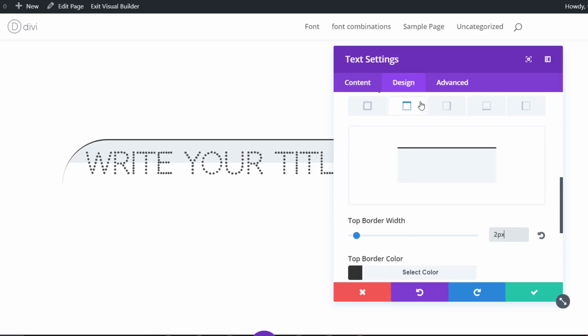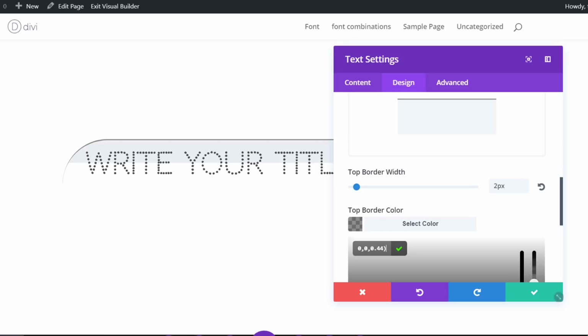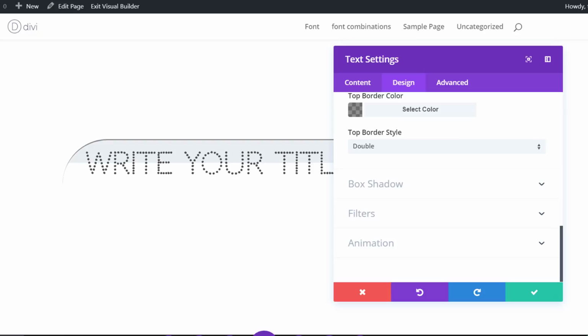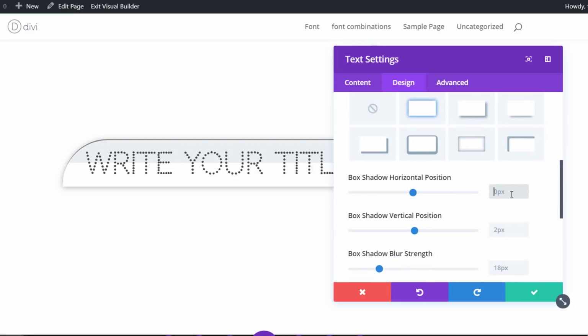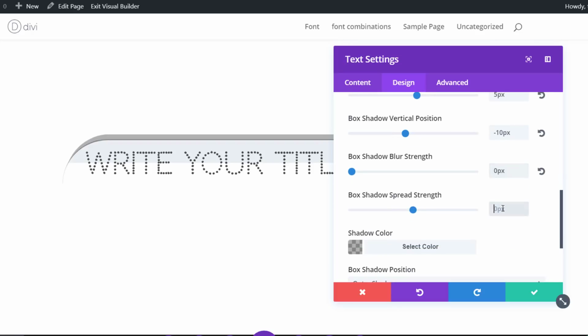And then we'll also make use of a top border style of 2 pixels. And we're going to use the following color code for that. And we're also going to make this border style double. Last but not least, let's move on to the box shadow subcategory. We're going to use 5 pixels for our horizontal position, minus 10 pixels for our vertical position, 0 pixels for the blur strength, and 2 pixels for the spread strength.